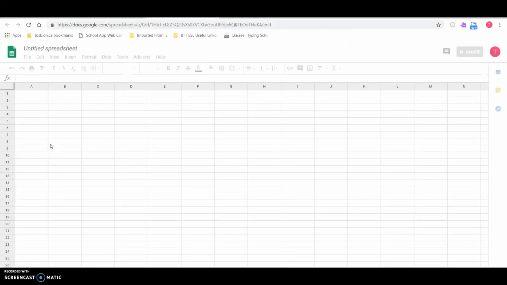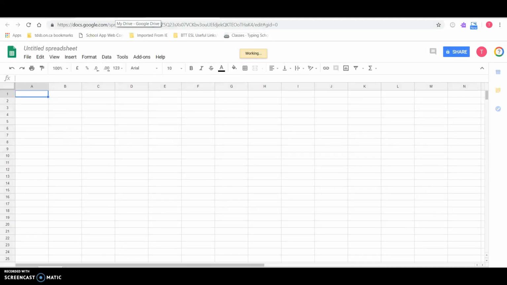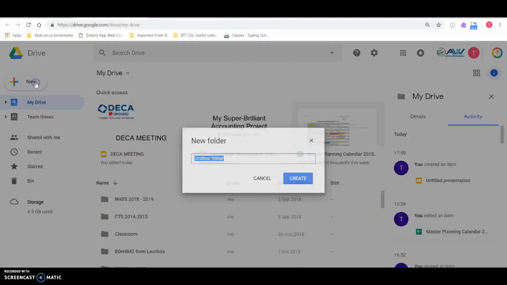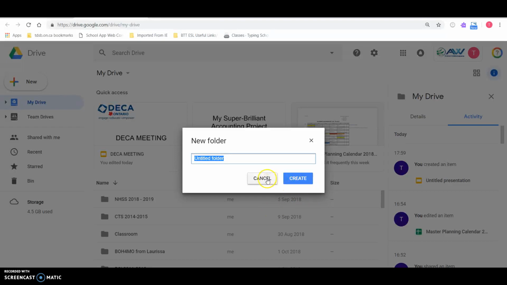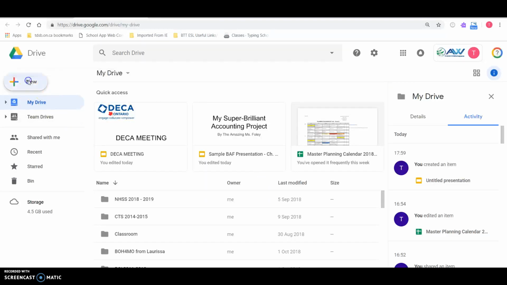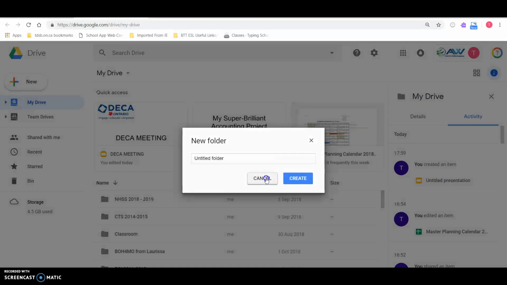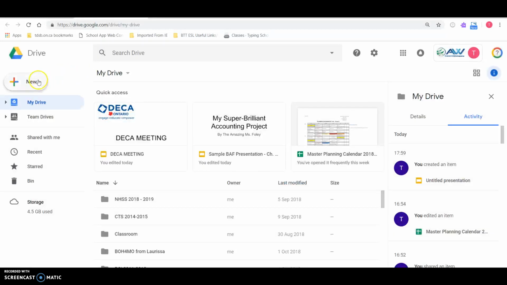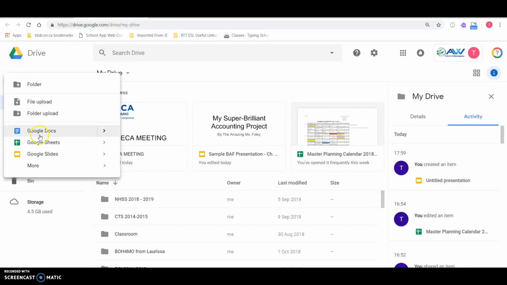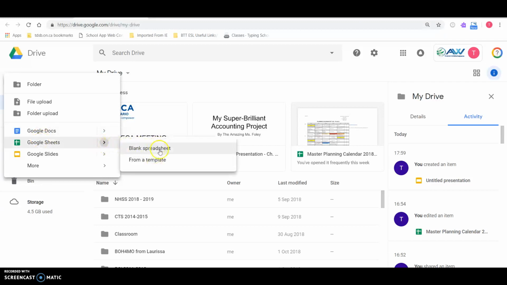Starting with opening from my Google Drive, so you can see exactly how to open a new Google Sheet. From your Google Drive, just hit New. Oh, it thinks I want to create a new folder, sorry. Anyway, New, Google Sheets, and you'll open a blank spreadsheet, not a template.